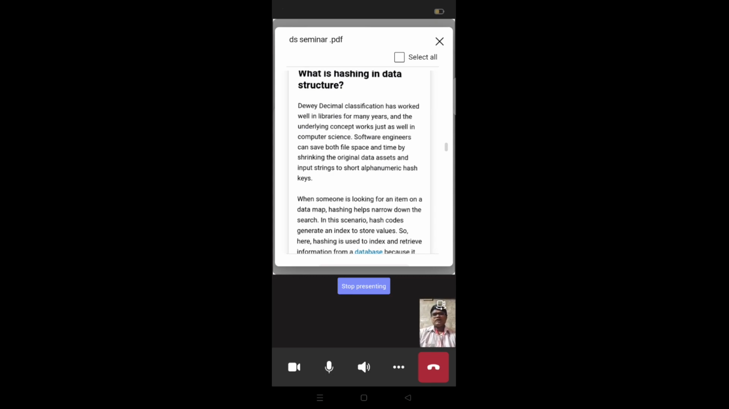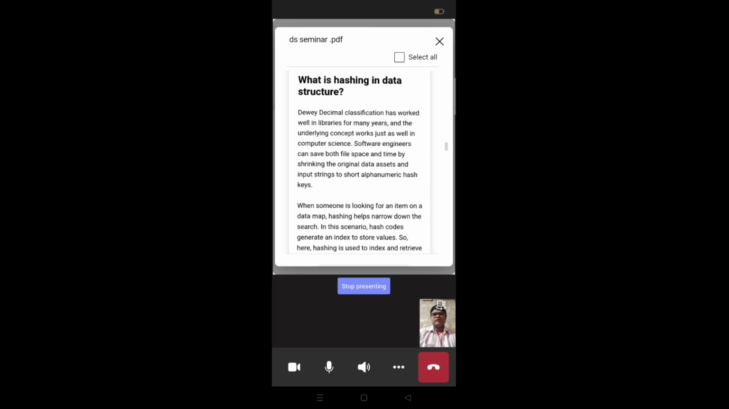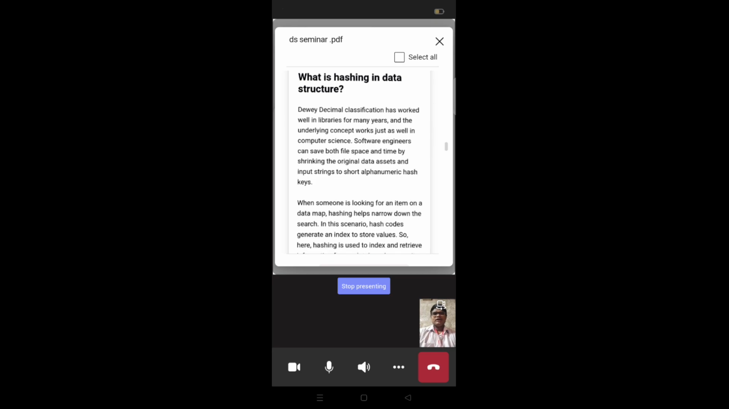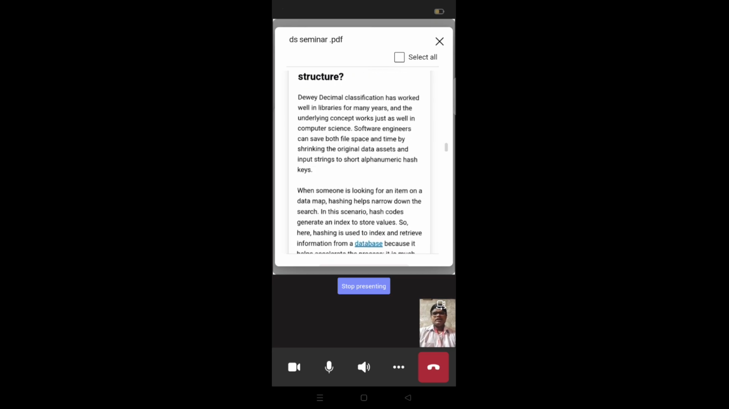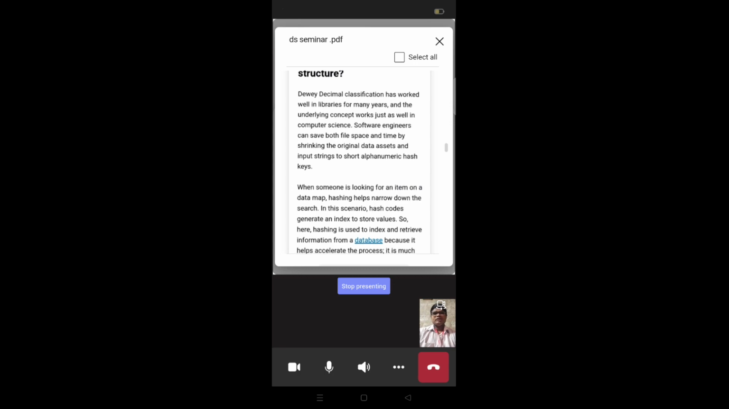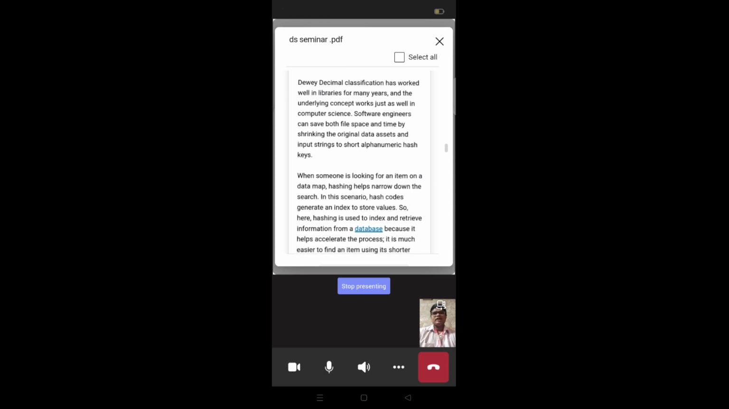As we come to the end, let us discuss why we use hashing in data structures. Dewey Decimal Classification has worked well in libraries for many years, and the underlying concept works just as well in computer science. Software engineers can save both file space and time by shrinking the original data assets and input strings to short alphanumeric hash keys.